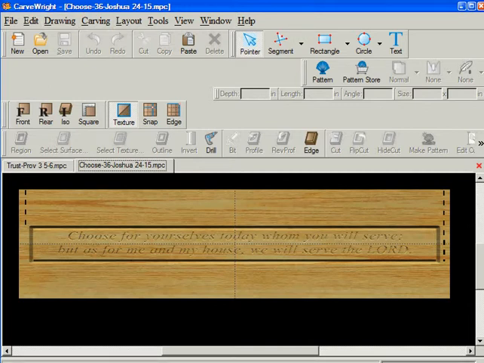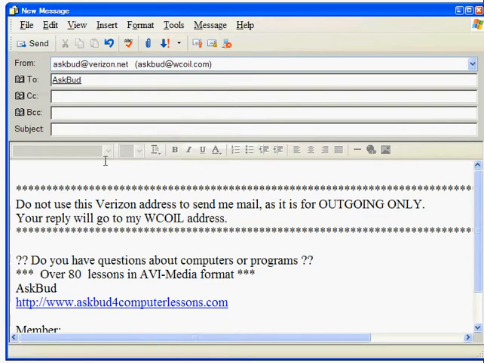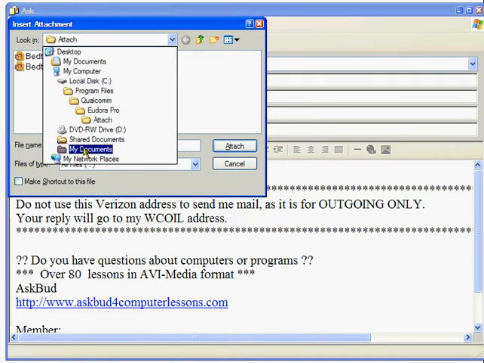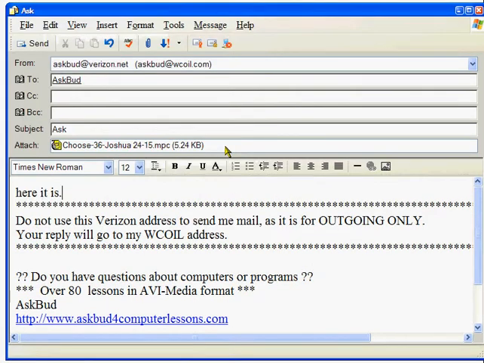So what I'm going to do is mail. I'm going to address it, put a subject in it, come down here and tell them, here it is, whatever I want. And I'm going to come up here to the paperclip and attach message, and I'm going to go get that particular MPC. So I've got to go find it, where I've got it under my documents. Okay, so I've navigated down through all my various folders until I get to it, and here it is, Choose, and it's the MPC. I click on it, click on attach, and there it is, right there, and I send it, and it's on its way.